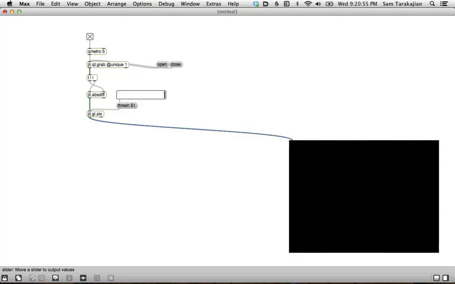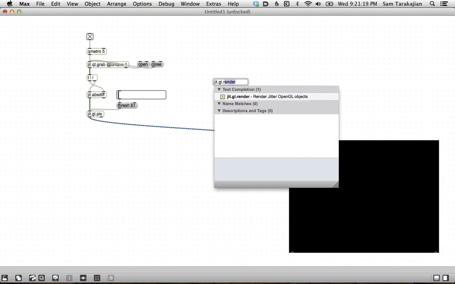And now we see nothing. I'm out of the threshold. Perfect, we broke it. The reason this broke is, of course, because this is a jit.gl.pix object. It's an OpenGL object. And OpenGL objects are not like these other jitter objects. They play by different rules. They have different customs, different religion, a different way of life. And in particular, they really need a jit.gl.render object in order to do anything. They have to be explicitly rendered.